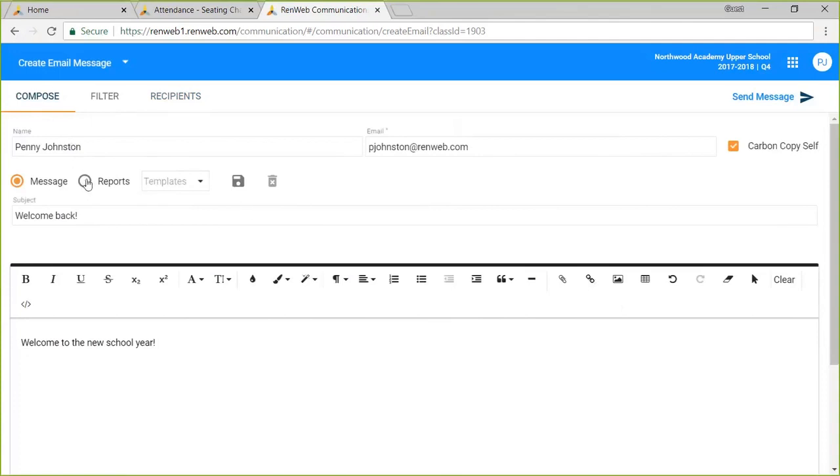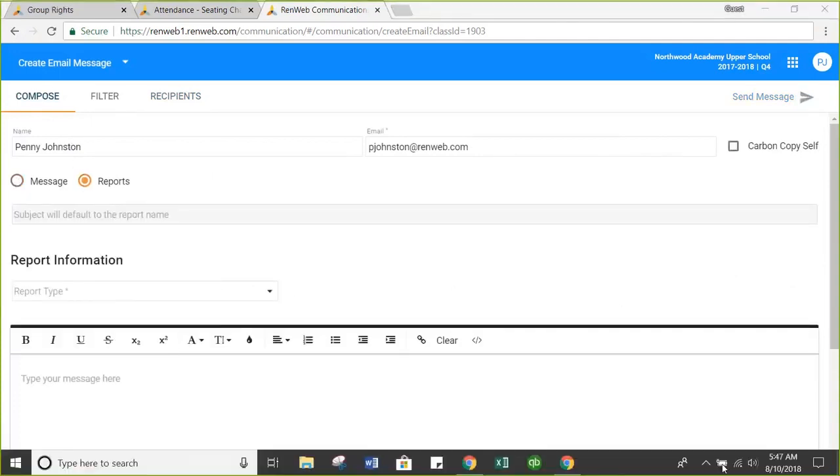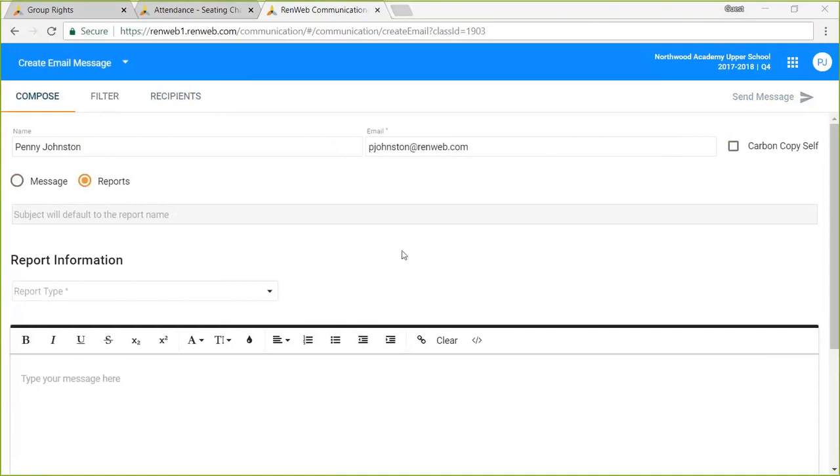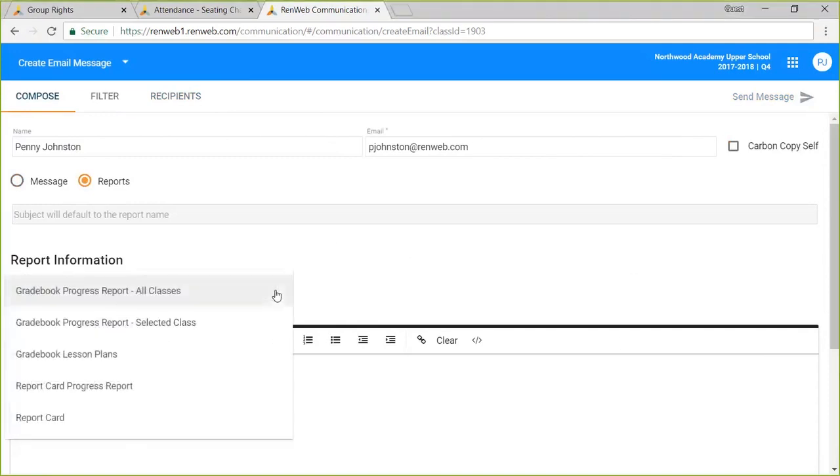Now, we also have the ability, if I go back to the Compose tab, to send reports. There are 5 different types of reports that teachers may have access to. This is all based on security permissions in your school. So if you don't have one of these 5 options listed, it's because you haven't been assigned the security permission to be able to email one of these reports, for instance, report card. Some schools may elect to not let teachers email a report card.